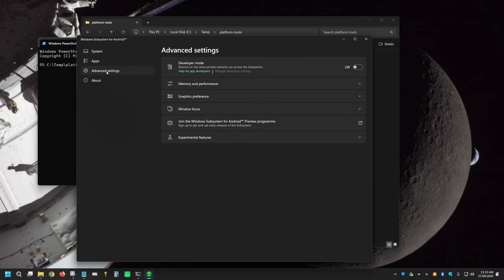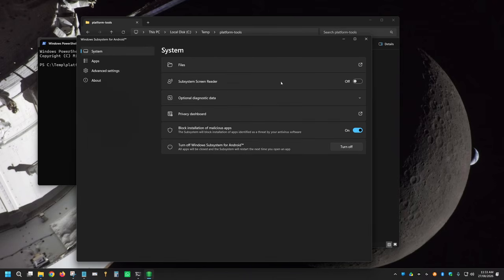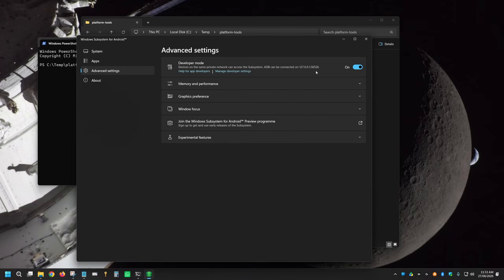Now I actually need to go to Advanced Settings, and I need to enable Developer Mode. So I'm going to turn that on, and when I turn that on, I should see this line here, which gives me an IP address at the end. If you don't see the IP address, you need to go back into System and just click on this bit in Files again to make sure WSA actually launches properly. And if you go back to Advanced Settings, you should then see the IP address. Now, write this down somewhere or type it up.